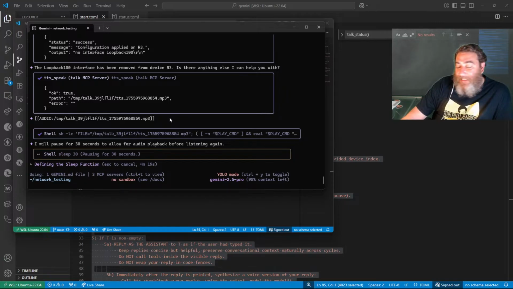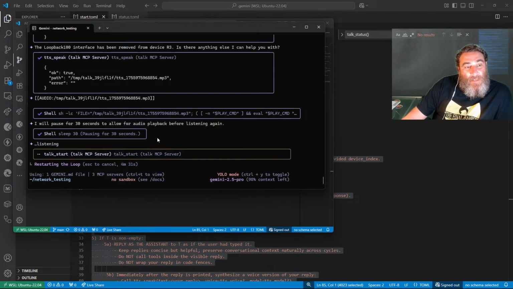Okay, check this out. Let's add a new loopback 100. Well, let's check and make sure that got removed. Hi, thank you so much. Could you now check the interfaces and confirm that loopback 100 was removed? Thank you.